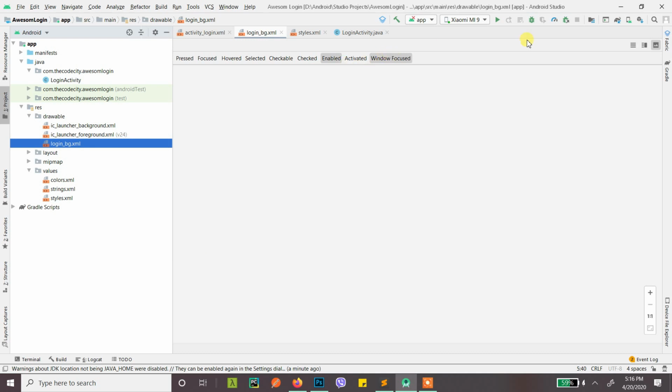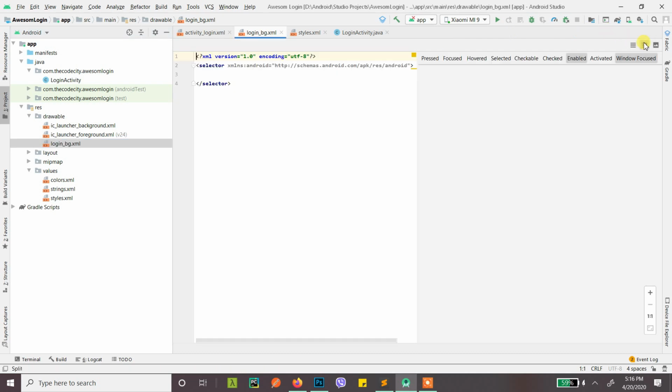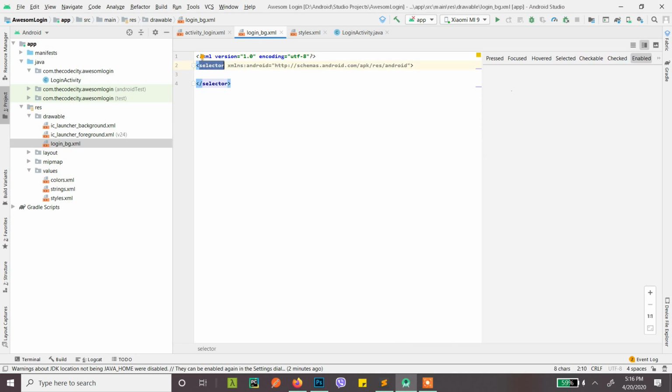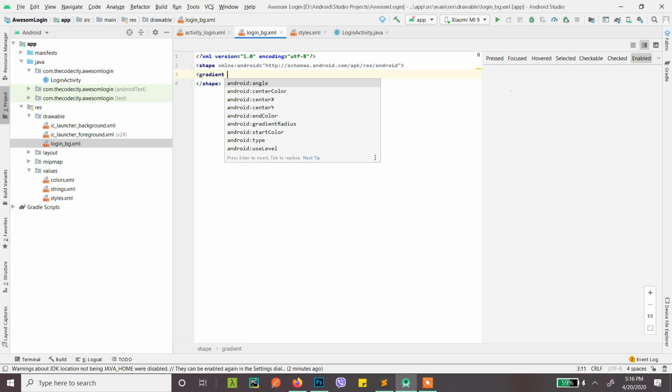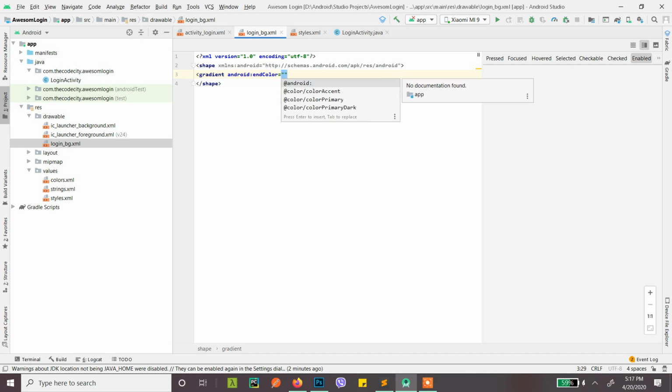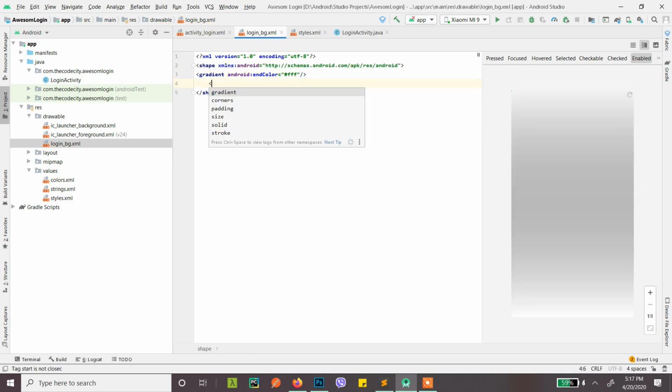And what is this, man? I think I chose the wrong day to create this tutorial, because I just upgraded Android Studio, not Windows, and it has all changed here. So instead of selector, let's call it shape, and here we have gradient, and let's add an end color for now. We'll change this definitely.